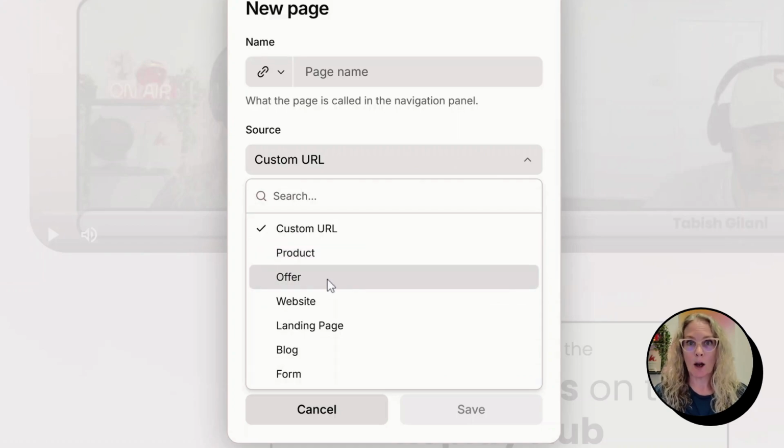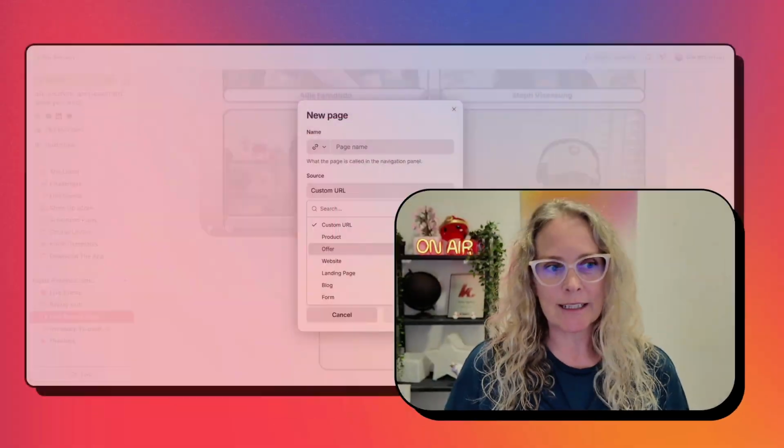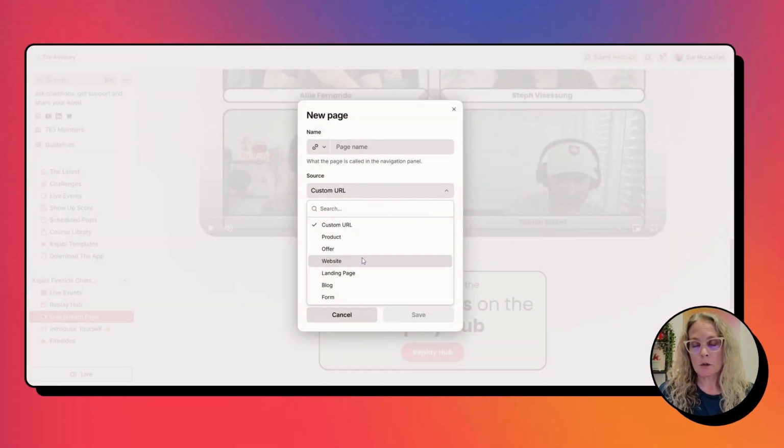You can link to an offer. So that means you can use this section to actually cross-sell and upsell people into different programs. Very nice. That's going to open up right inside the community. You can link to a website page, landing page, even a blog or a form within Kajabi, which is so helpful. I just absolutely love it.